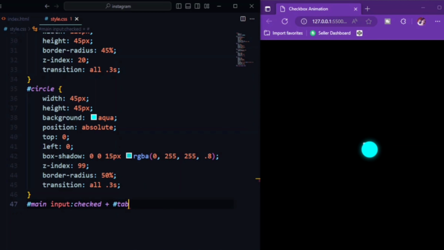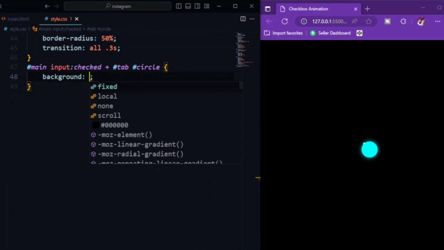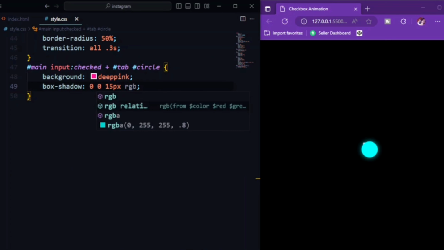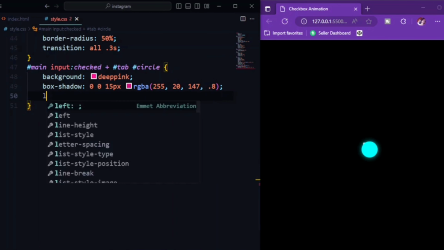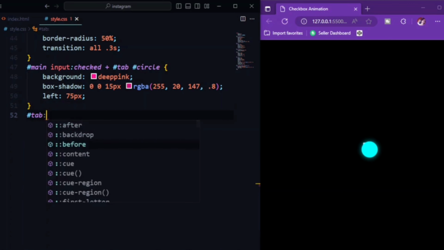This rule targets the circle div when the associated checkbox is checked. Change the background color to deep pink, and apply a different box shadow effect. It also moves the circle to the right by changing the left property to 75 pixels.